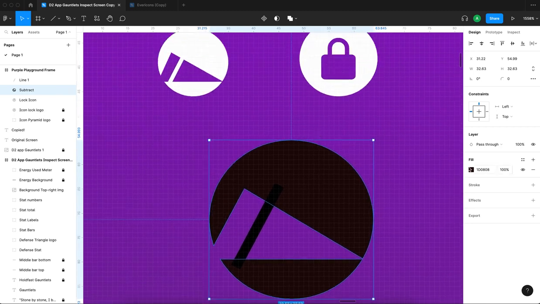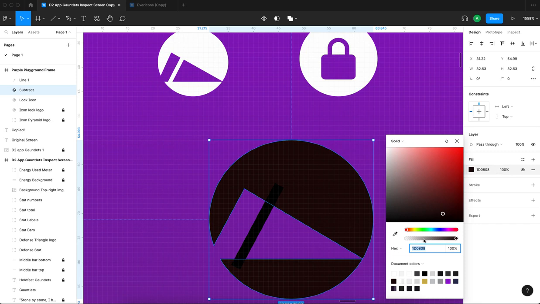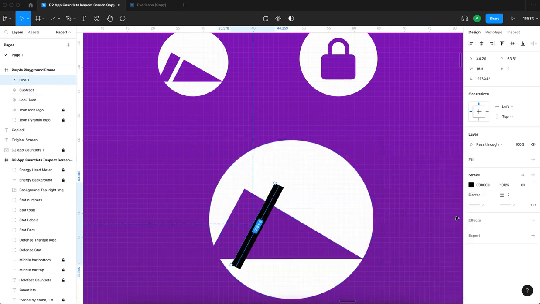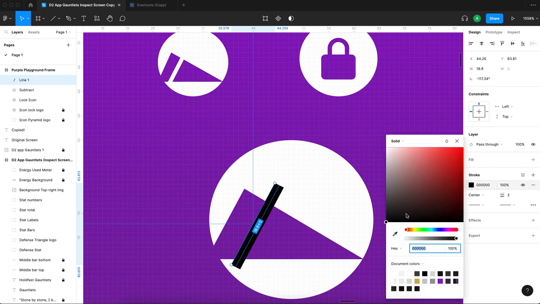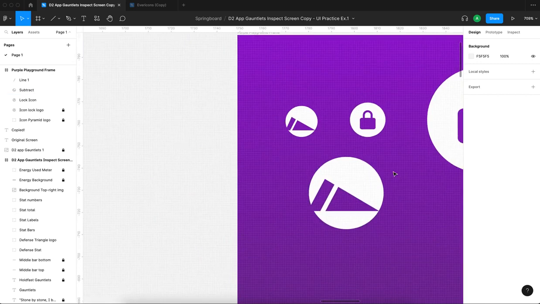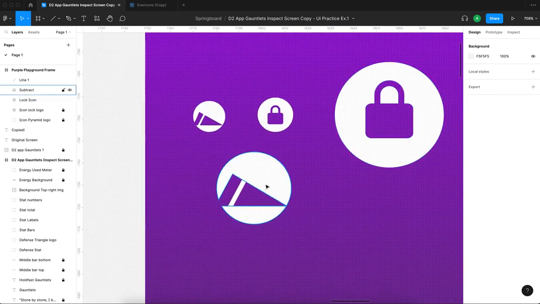And now we need everything to be white. So let's just do that. We've got our circle selected. Let's do fill. And then it's that same color. We can use our eyedropper and get the color. It's that fefe, almost white. And then let's select our line and change the stroke color to fefe as well. There we go. And now we have our beautiful pyramid icon and our really cool lock icons.